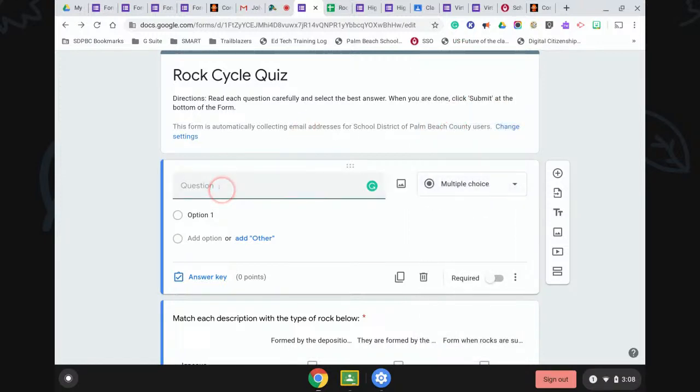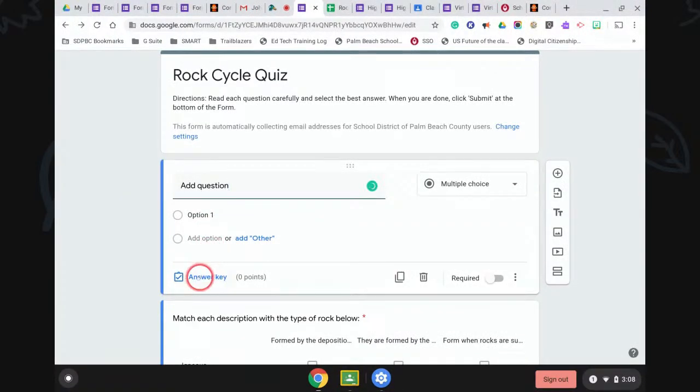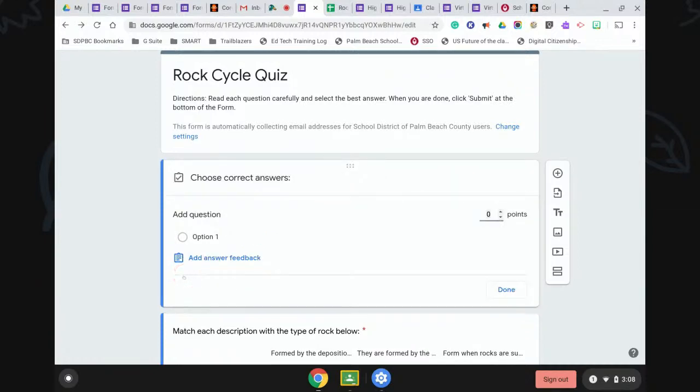And you can add your question here. And you would add your answer choices. Now, for the point value and to tell Google what the right answer is, you have to click down here where it says answer key. This is where we can select the answer key and the point value. So when we click on this, here I can give it a point value. So maybe I want this to be worth 2 points.